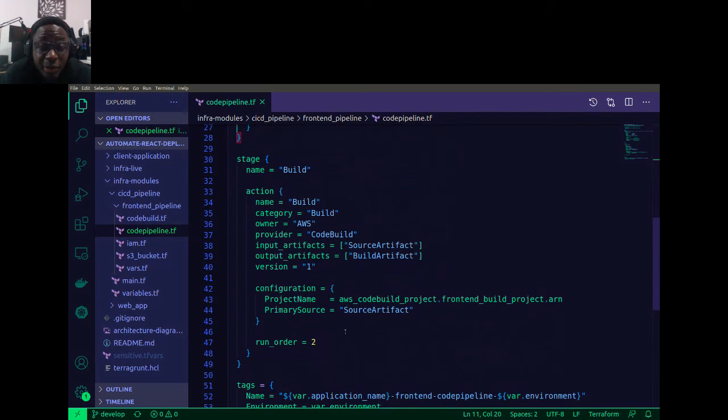And so you can set up your CodePipeline with different providers. It doesn't have to be CodeBuild, but in my case, I'm using CodeBuild. And so the owner would be AWS in this case. I give my action a name, and I give it a particular category of build. I set up the artifacts. For the input artifact, it would be source, and the output artifact would be the build artifact in this case. And so this runs in the second order.